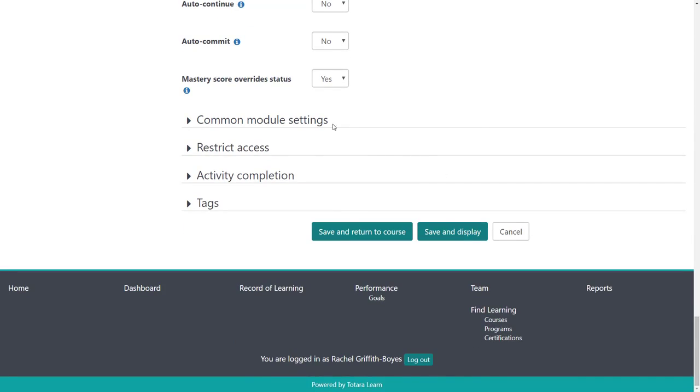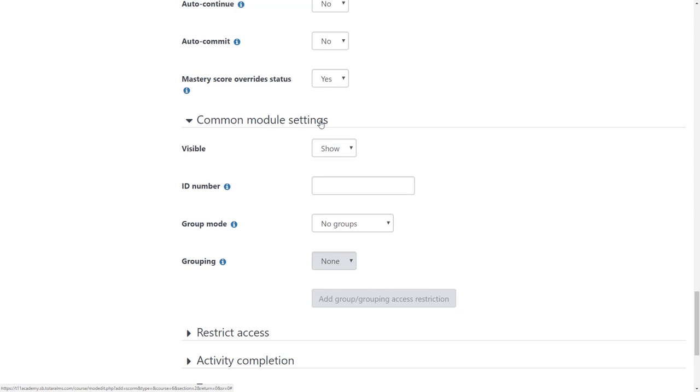The Common Module settings apply to all activities and not just the SCORM activity. An important common setting to highlight is the Visible setting. This setting indicates whether the SCORM activity appears in the course for learners. Course creators may wish to hide the SCORM activity because a newer version of the SCORM activity has been created, and the course creator would like learners to start using the new version of the activity.